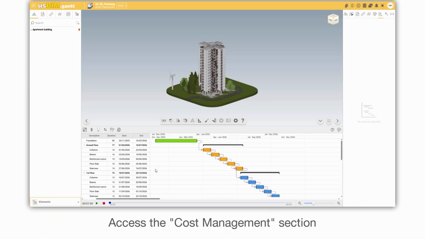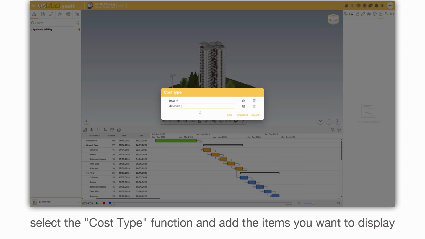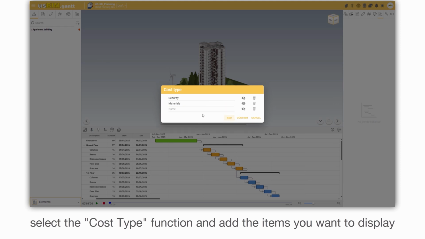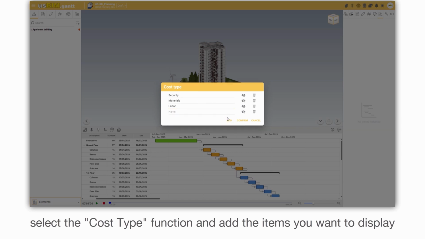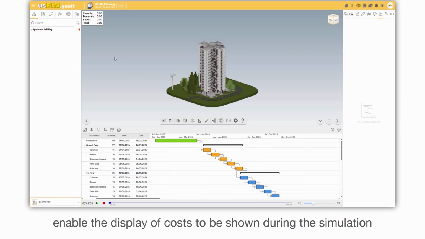Access the Cost Management section. Select the Cost Type function and add the items you want to display. Enable the display of costs to be shown during the simulation.